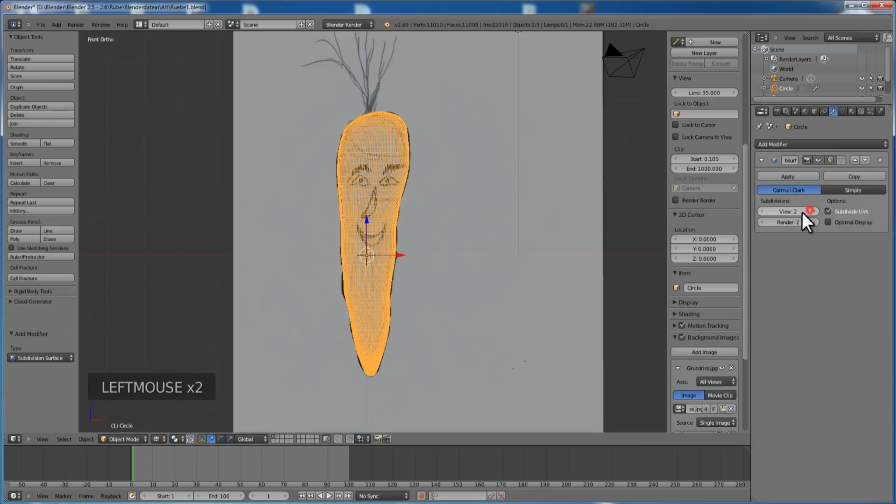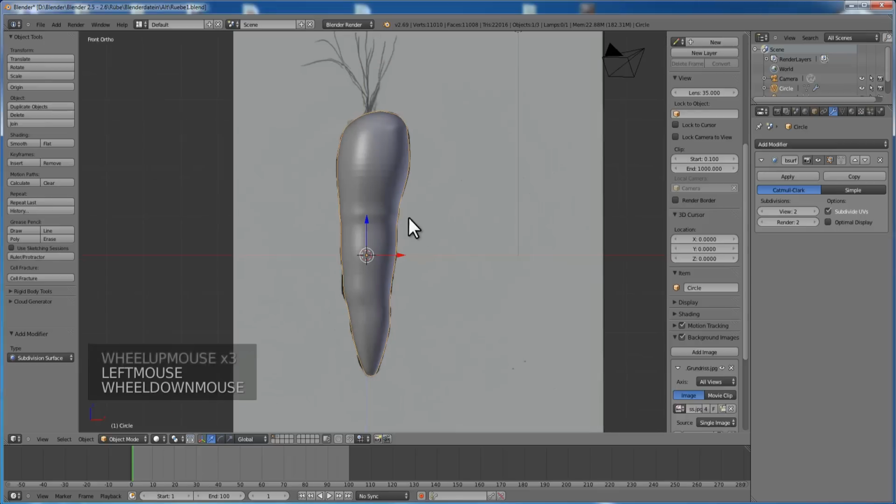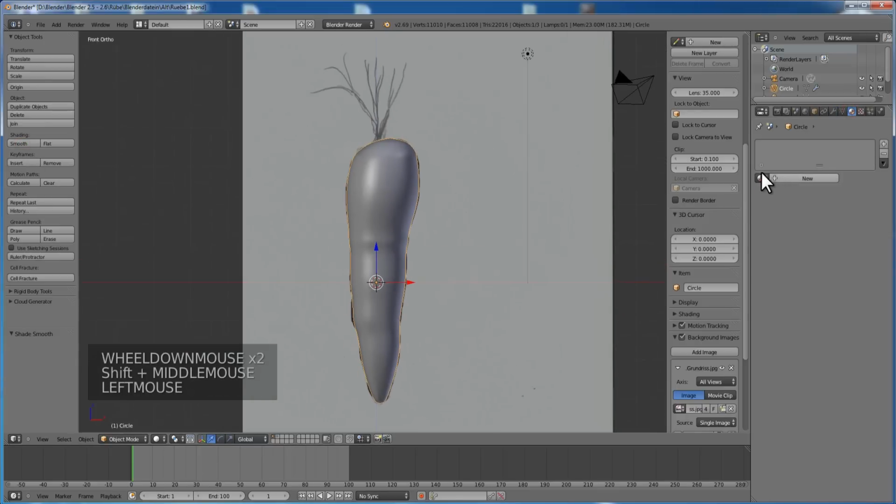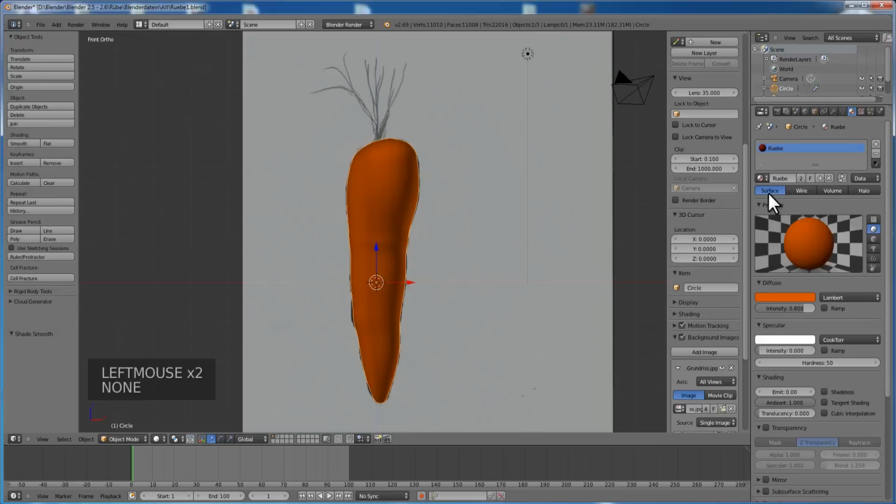Now a subdivision surface modifier is still in use, and a smooth shader is applied so that the surface appears smoother. Now here we will take an orange material over it. Fine, I think it's already a good result of the turnip. Well, this is the base of the turnip.